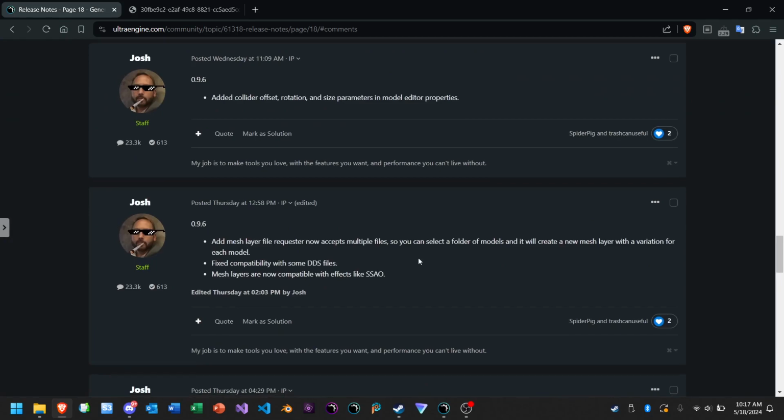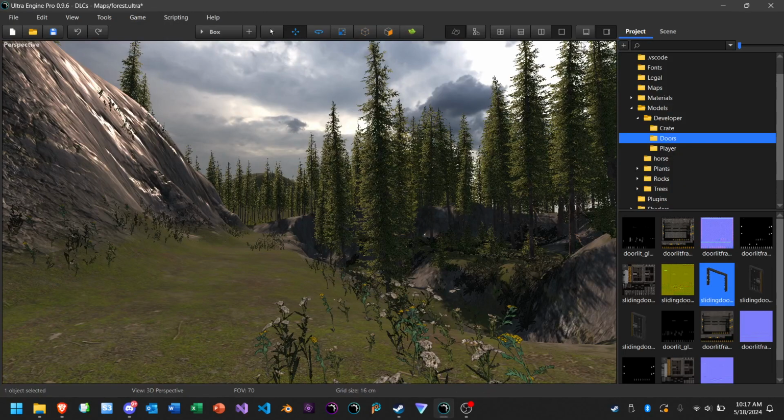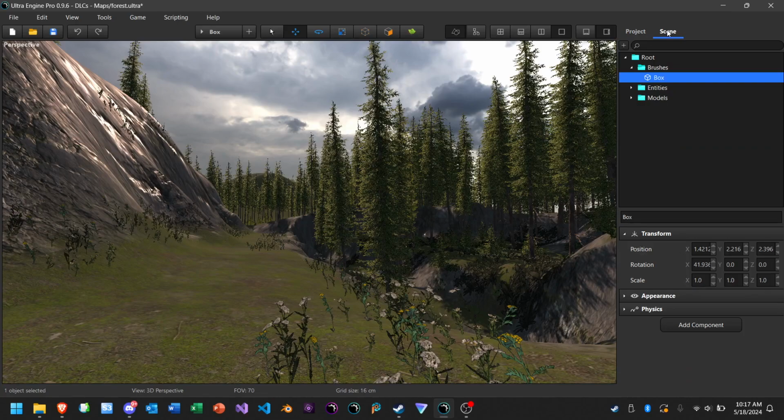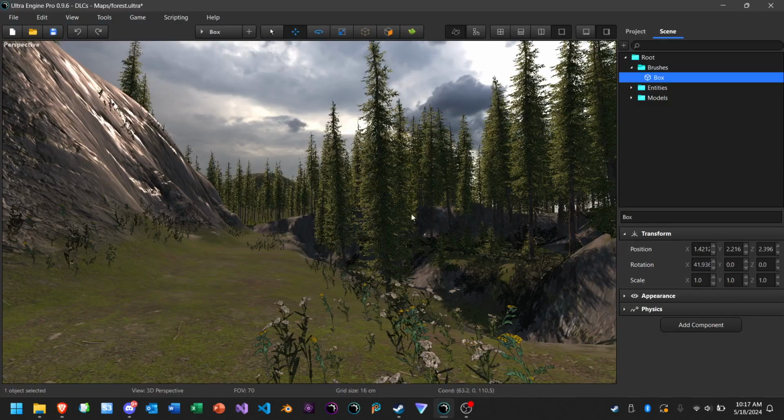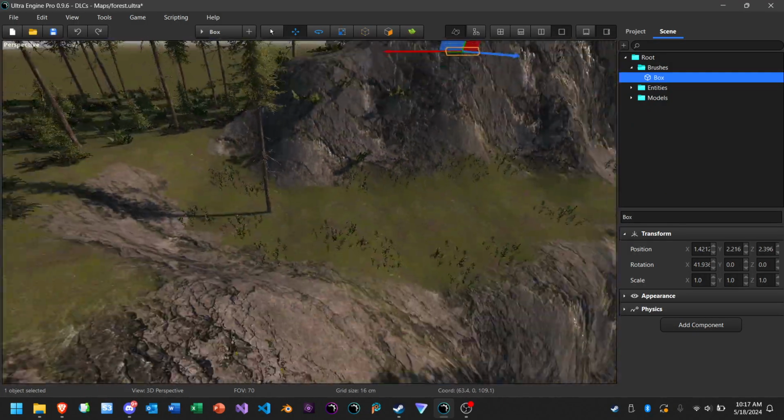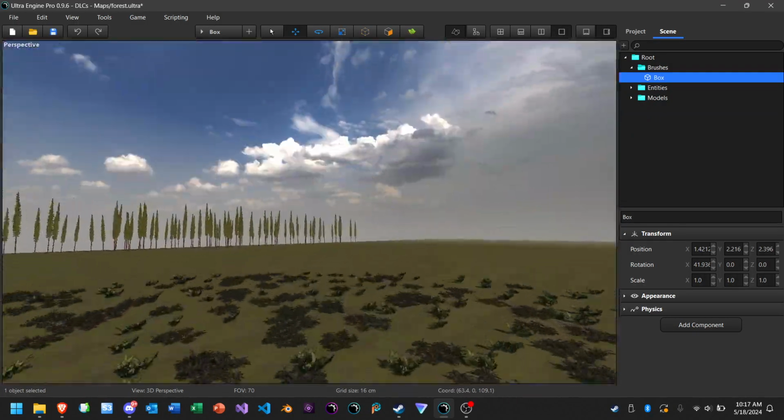When you add a new mesh layer to the scene, you can now select multiple files in the file requester, which is kind of nice. I'm splitting trees up, all these pine trees are in the same folder, and there's like 7 or 8 variations of them. You can select all the model files in one folder, and it'll create variations for all of them. Then you just start painting, and the trees just appear wherever you paint them. So this is very cool.